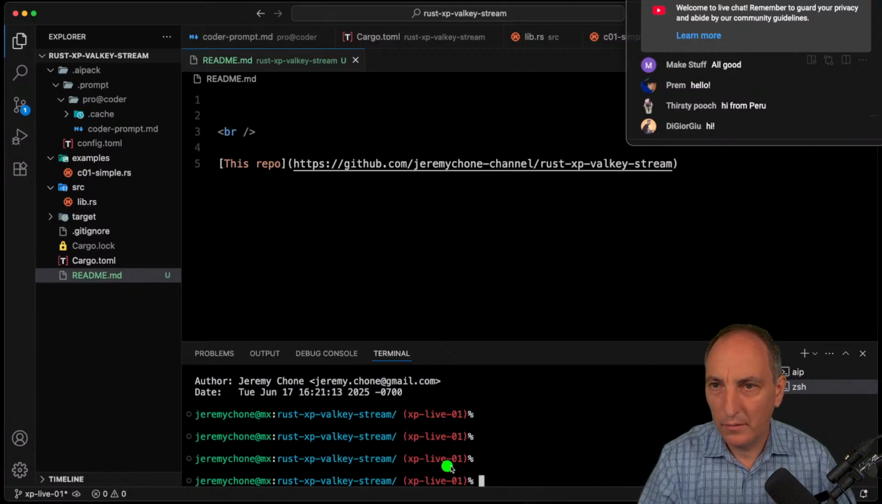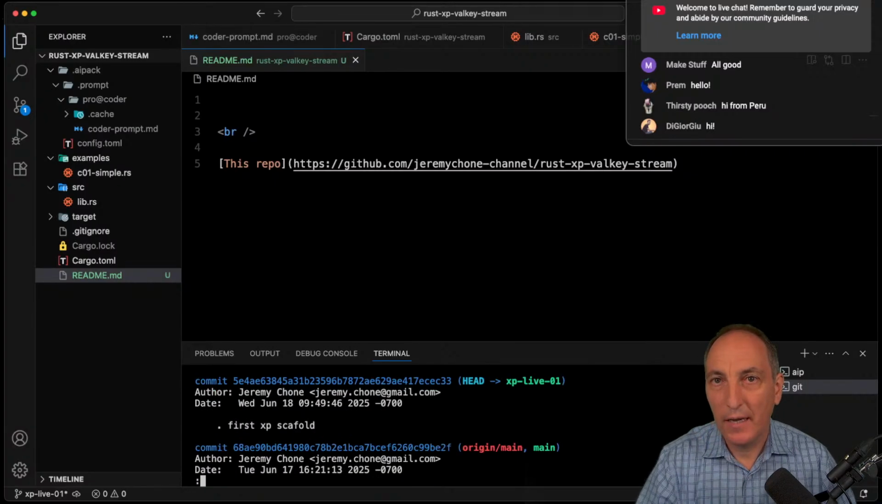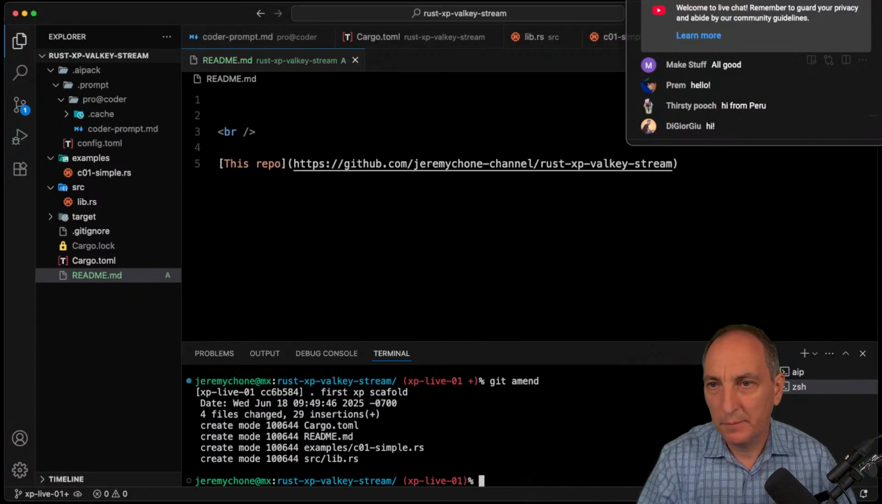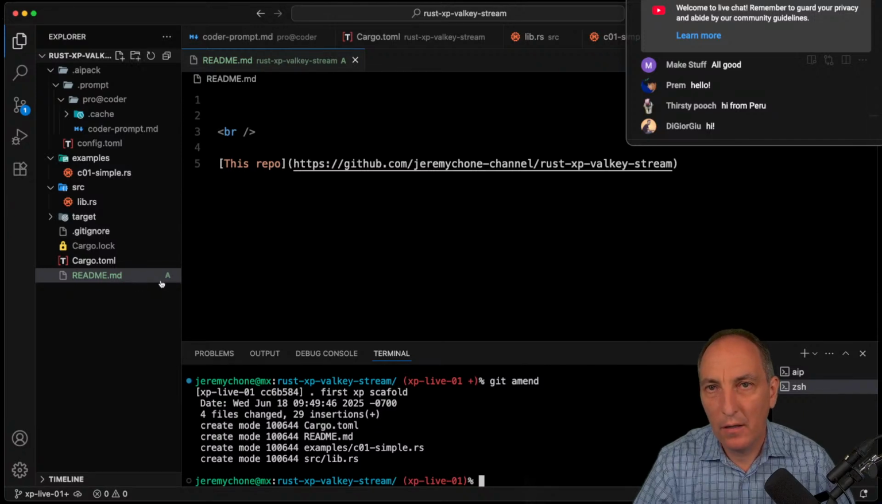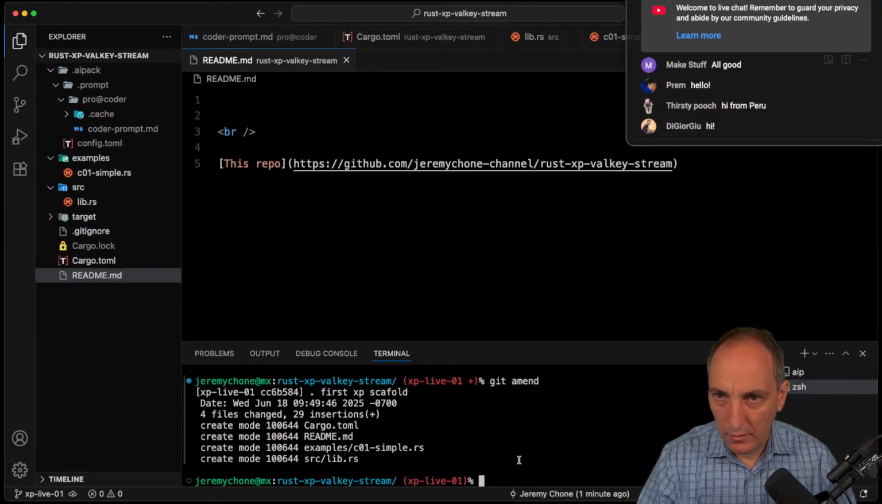I don't know why I don't have the little plus over there. Okay, so now I have, oh, no, git add, git amend, okay? So now I have this file, which should be checked in. And now we're going to do a git push, a GPO, so that is git push origin, or origin dash u, I guess. And I'm going to do XP live 01. I think that will work.